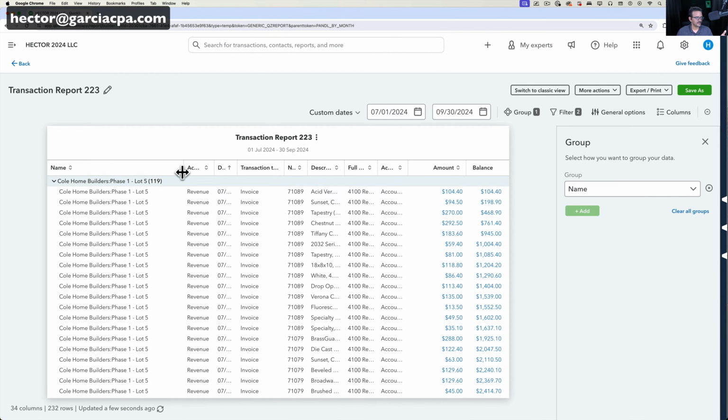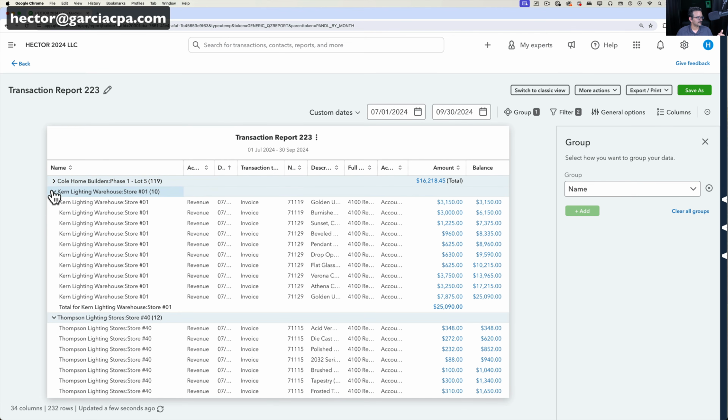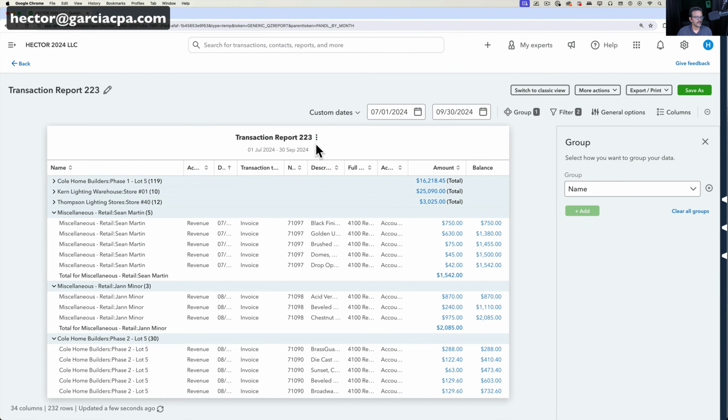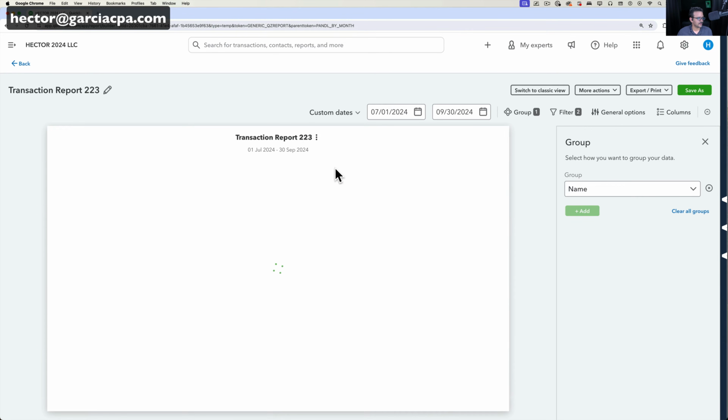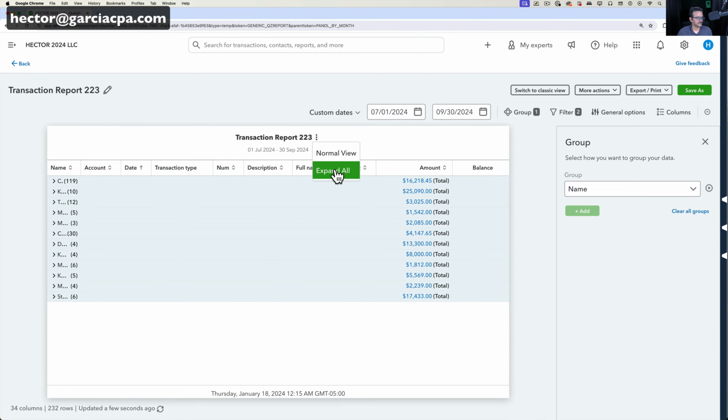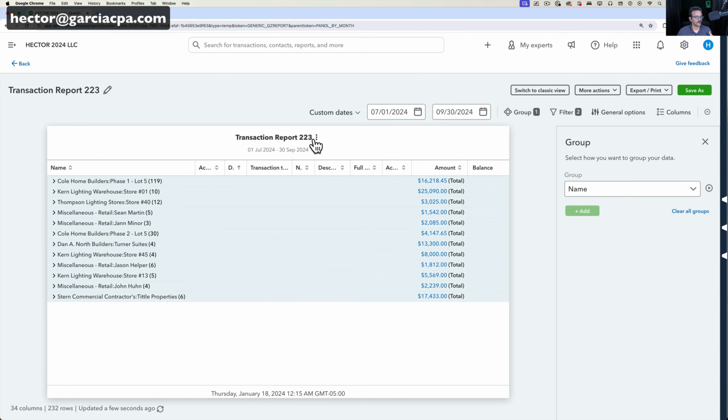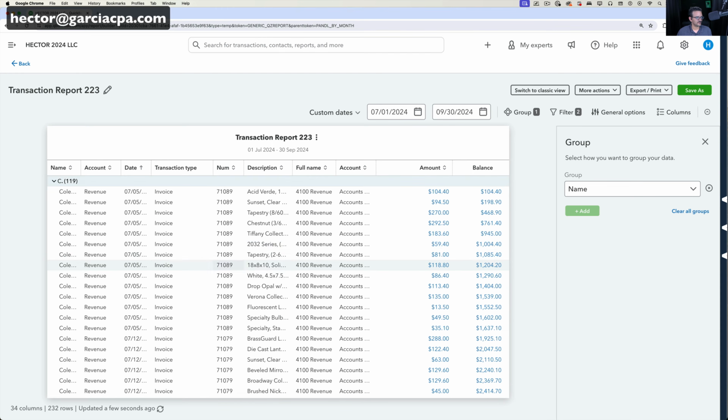I can expand some of these columns here, and I can collapse each of the customers individually, or I can click on the three little dots and collapse all, and let me expand this a little bit. So that's kind of a summary report, and then expand all. So different ways of manipulating this report.